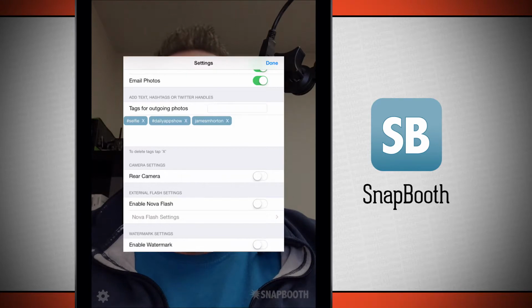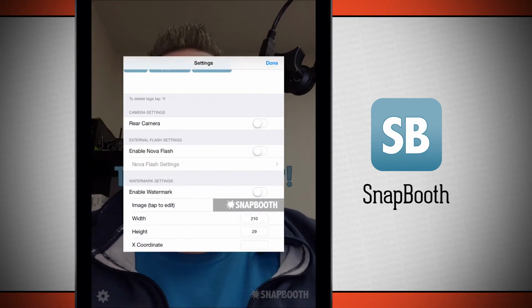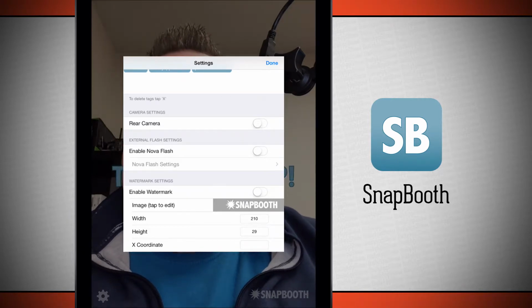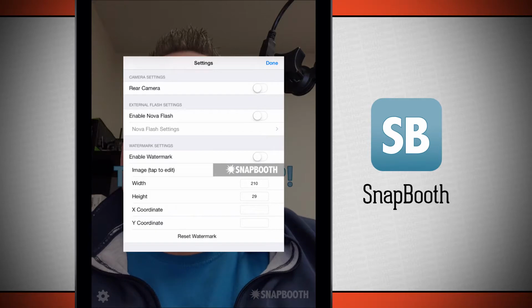We can have it choose our rear camera instead of the front-facing camera. If you have a Nova Flash that works with iPhones and iPads, you can enable that and go ahead and set up some of the settings in here. And then down below, you see all of our watermark, where I can enable the watermark. I can choose the different images from my camera roll, and I can change the width, height, and even the Y and X coordinates, or reset the watermark.